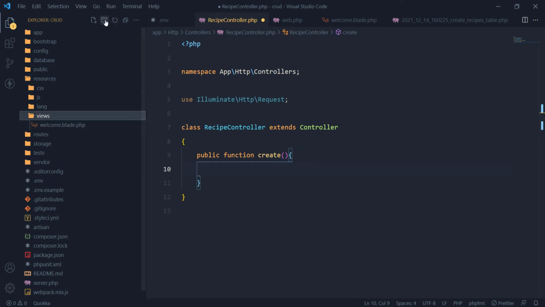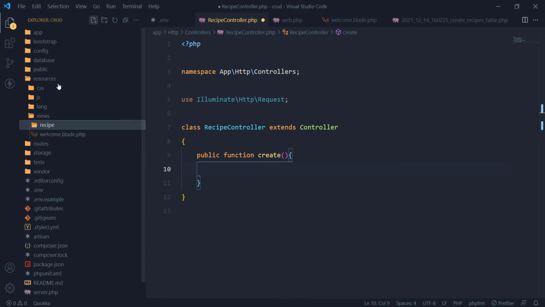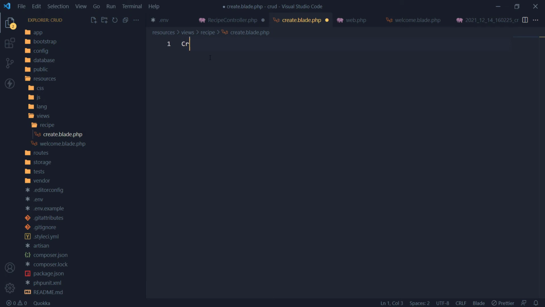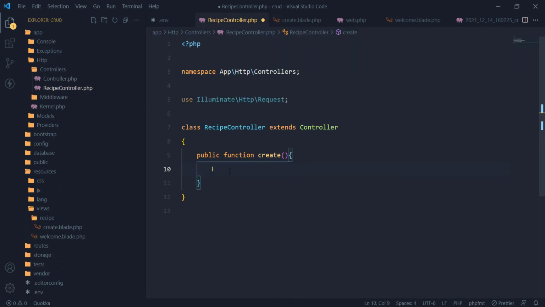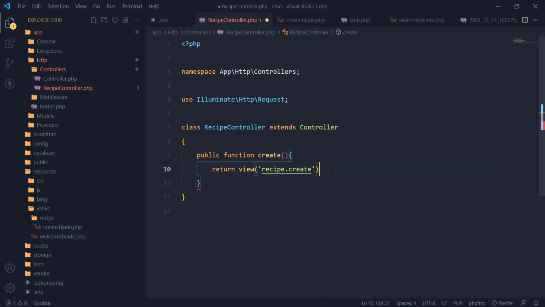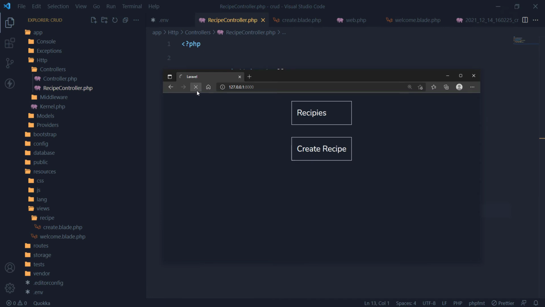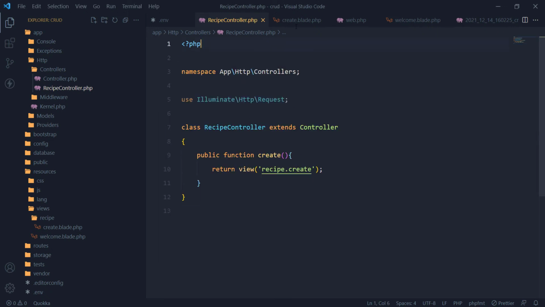Inside the Resources folder, inside the Views folder, let's create a folder named Recipe and create a file create.blade.php. We will return the Create Blade file from the Create method in the Recipe controller. Let's check. Our link is working correctly. It is returning the Create Blade file.